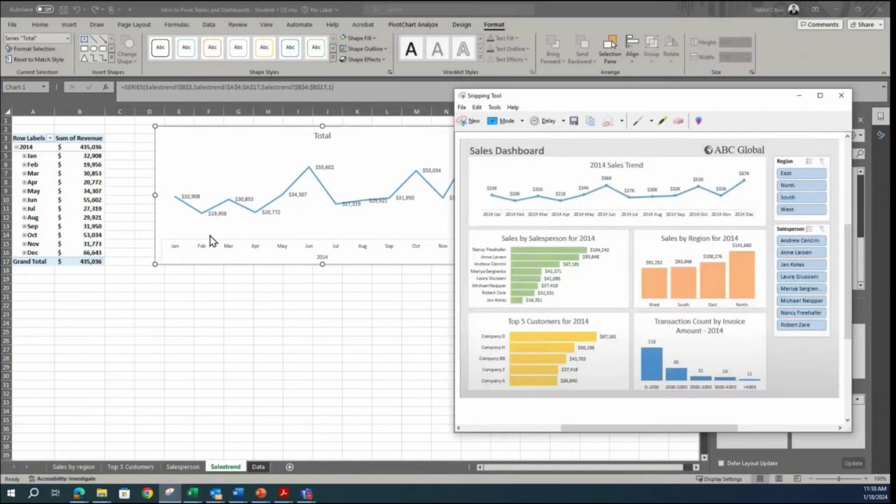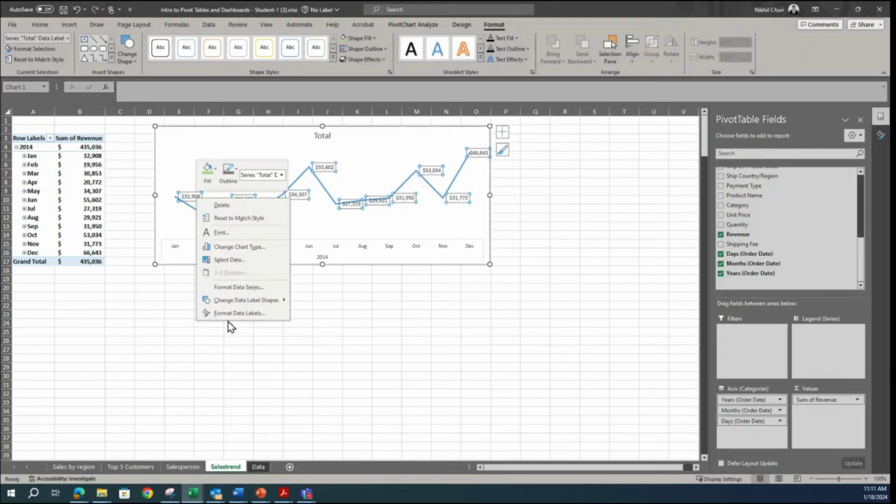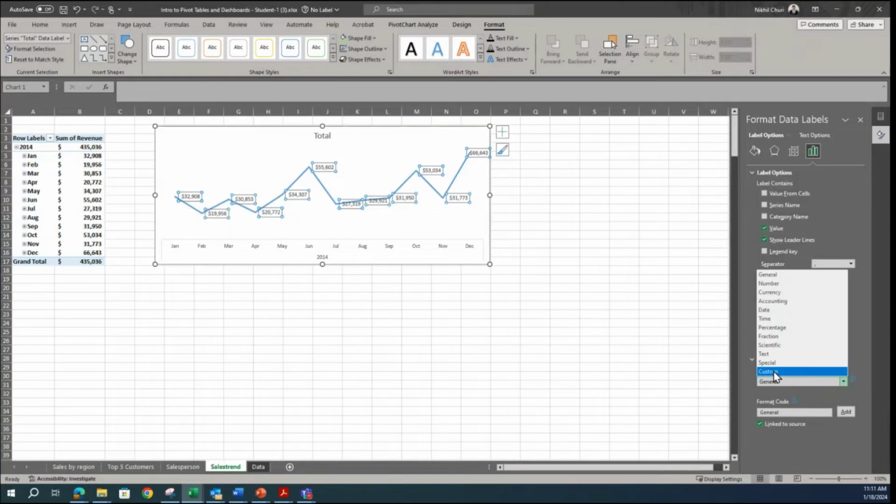One difference you can see over here is in mine, it says the whole number 32,908 versus in this chart, it is saying 33K. The way to fix that is, let me show you. Select on this data label, right click and say format data labels. It will take you to this option. I'll go to this number, and here again, it is taking General, and that's why you are seeing this. Expand this and click on this Custom.